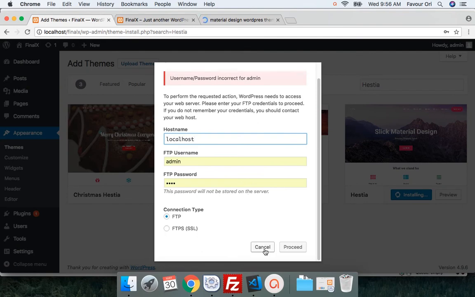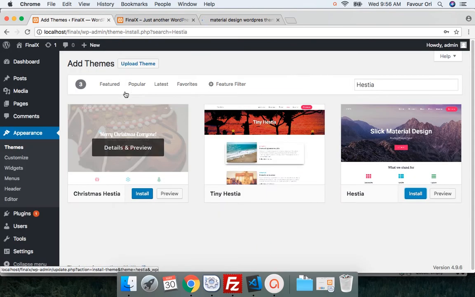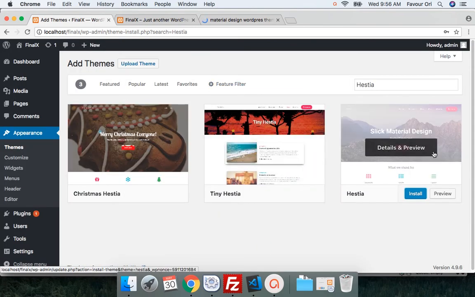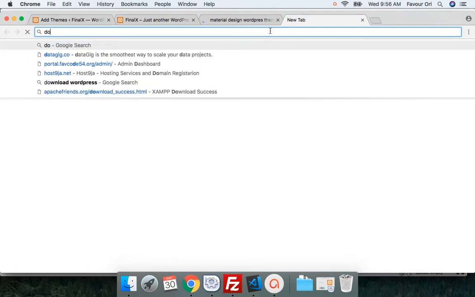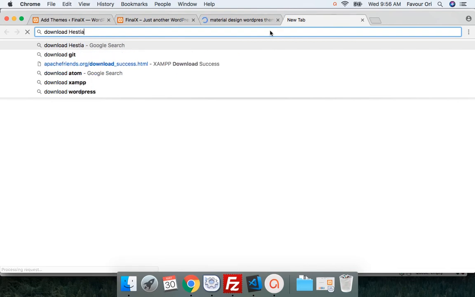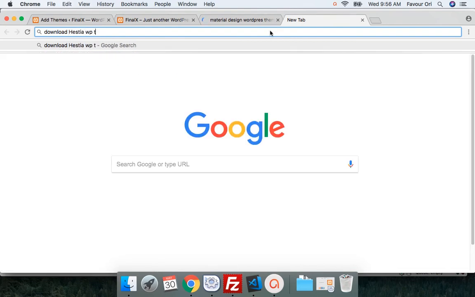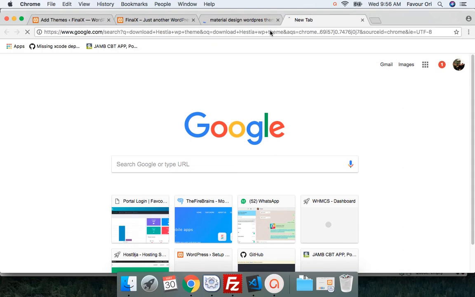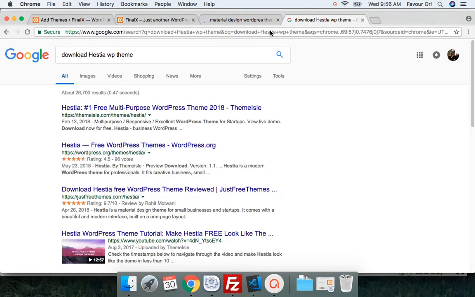Okay, cool. This is not an issue for me because I know my way around this. What I need to do is download the Hestia theme. Download WP theme. Always specify if you're downloading a WordPress template, always put WP or write WordPress. Don't be lazy, if not you'll get wrong results.